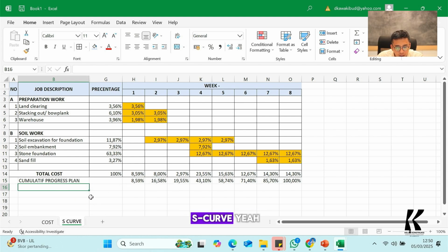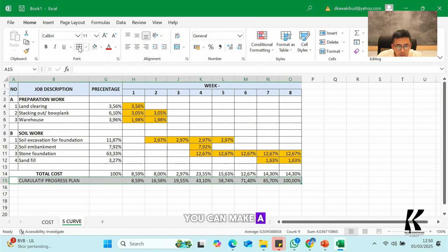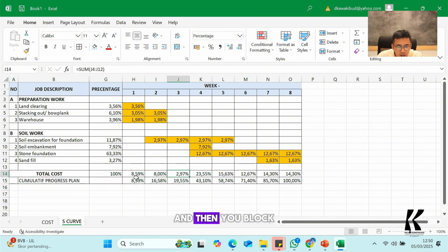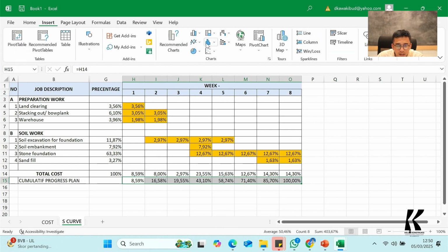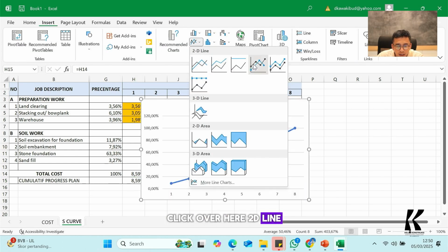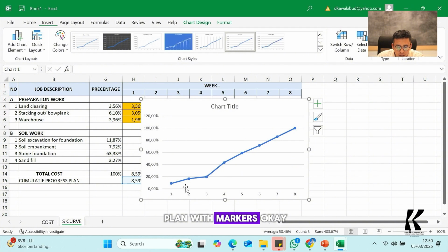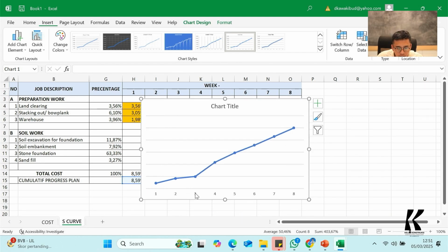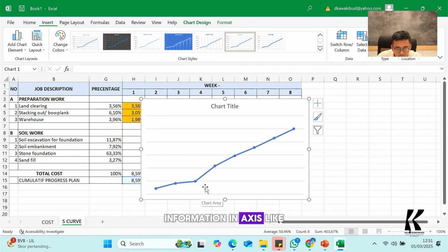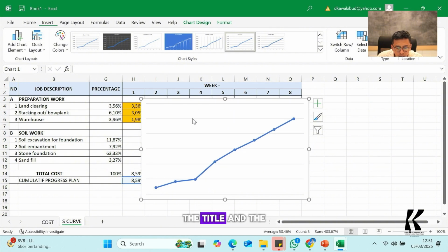So how to make the S-curve? Yeah. To make the S-curve, you can make a table like this one, and then you block the data like this one. Click insert, click over here on the line, and then you choose line with markers. Okay, we already get the S-curve. In order to put it in the table, you can delete the data over here, the information in the axis like this one, the title and the line. Okay, you make it empty.